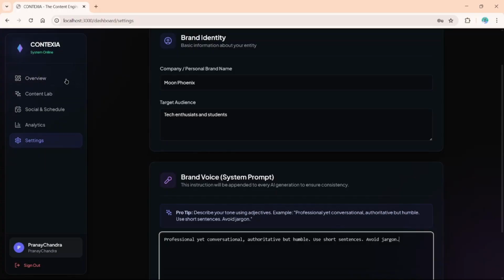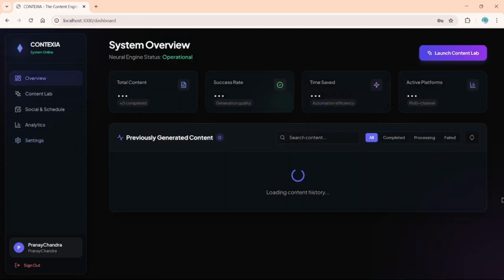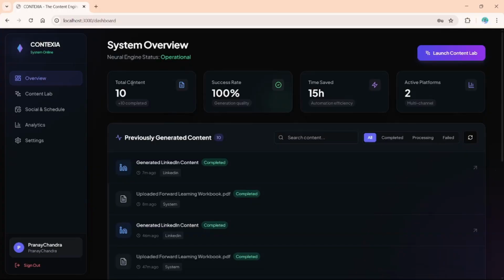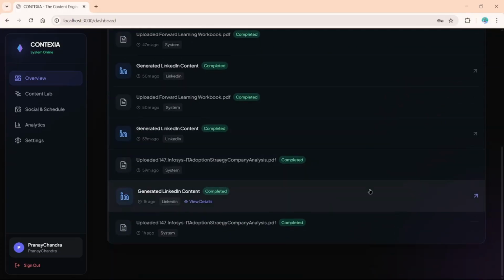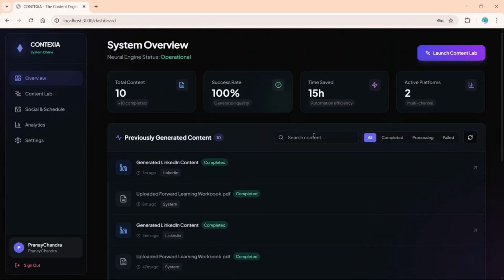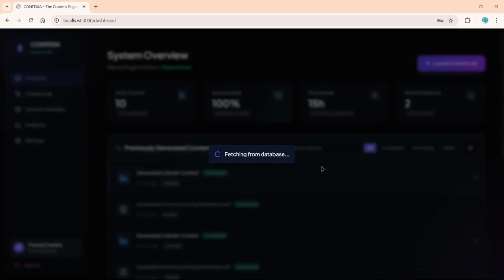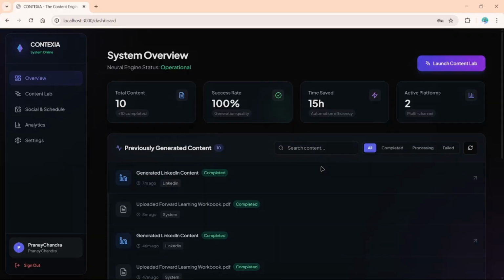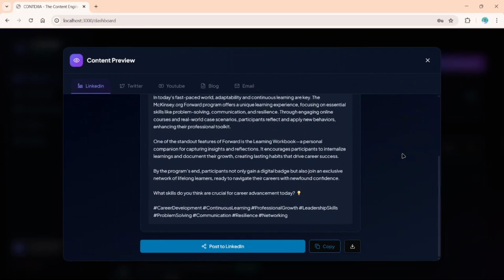Now we'll come to this overview part. Over here, you can see we have total content, that is 10, and success rate that is 100%. So each and every file that we have extracted and used till now is working perfectly. Now I'll show you the preview. On this page you can see the preview. Click over here.